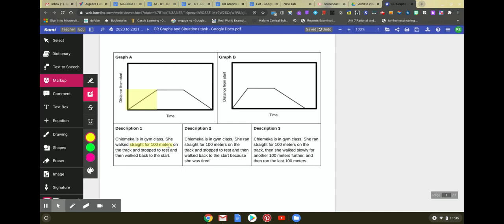The next part of the story is that she stopped to rest. So I'm going to go back in and pick up my highlighter. I'm going to go to green this time. And in green, I'm going to highlight that she stopped to rest. Now I'm going to put a box around the part of the story in the graph where she stops to rest. So I'm going to draw a box around this flat part.